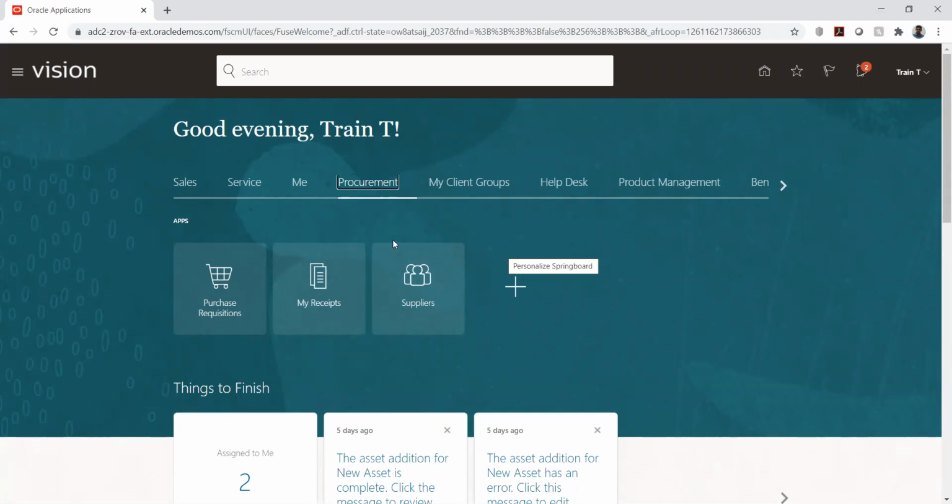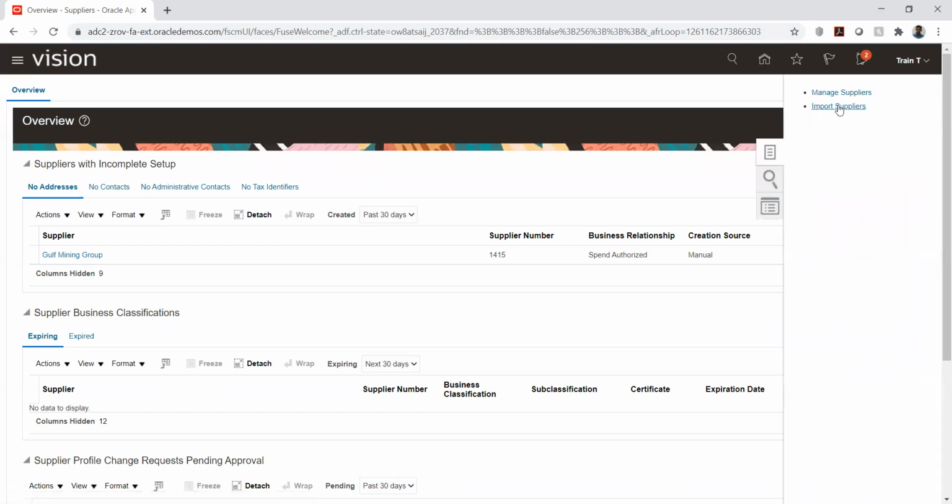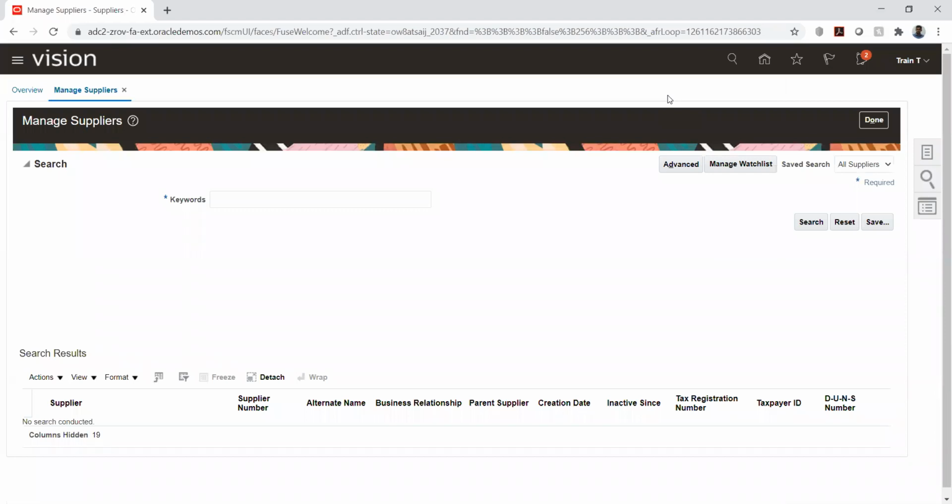Again, in the supplier area, we have the normal supplier that we have spent authorized, and we also have another type called prospect suppliers. I didn't assign the role, so that is why I'm not seeing Create Supplier. In this case I have only two options: I can manage, which means I can query, or I can import the supplier.